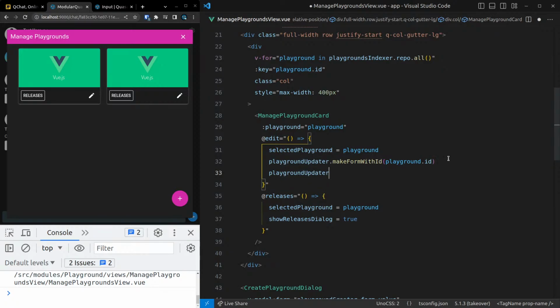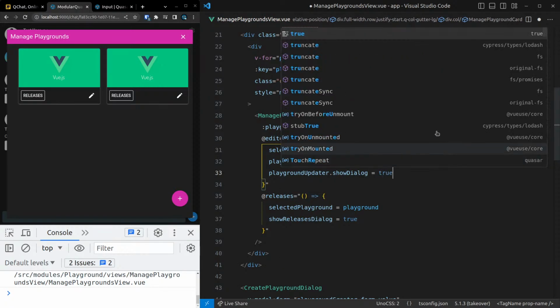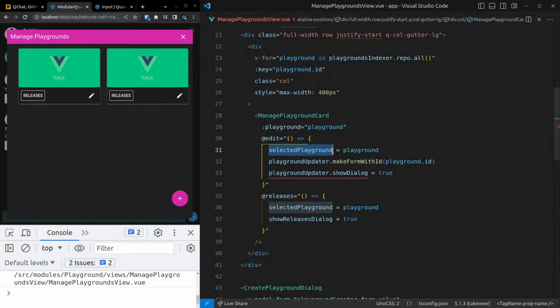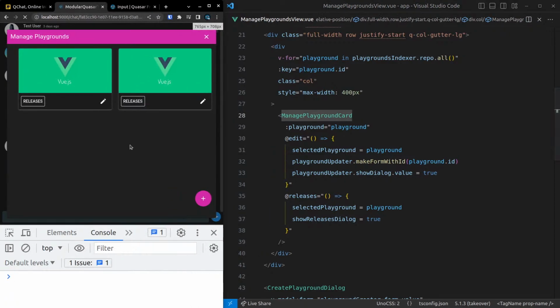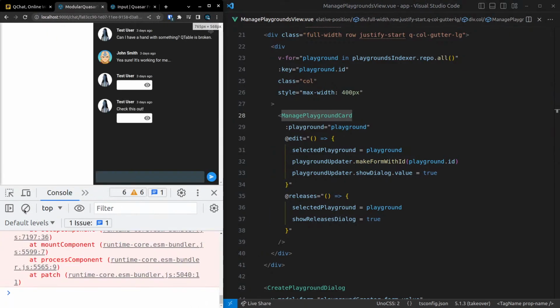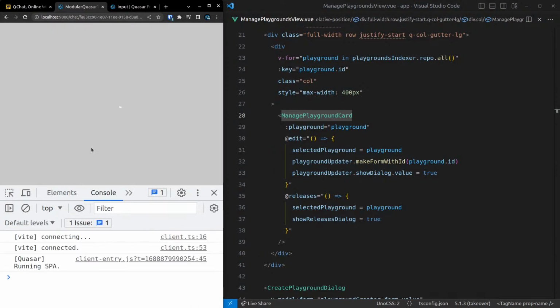And we want to then show the dialog. .show dialog. Make sure the right playground is selected. Make a form. So for our updater, populate the form with the playground of that ID. And then show the dialog. Let's see what that does. I think that's going to give us some errors because I need to change some things in the composable.